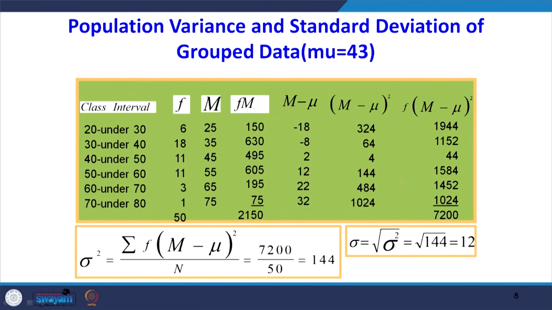So, we will see this example. Now, look at this, the grouped data is given, the problem is given in the form of a table. These are the intervals, these are the frequencies. Between 20 and 30 there are 6 values, between 30 and 40 there are 18 values, 40 to 50 there are 11, 50 to 60 there are 11, 60 to 70 there are 3, and so on. First we find the midpoint of each interval: between 20 and 30 the midpoint is 25, then 35, 45, 55, 65, 75.